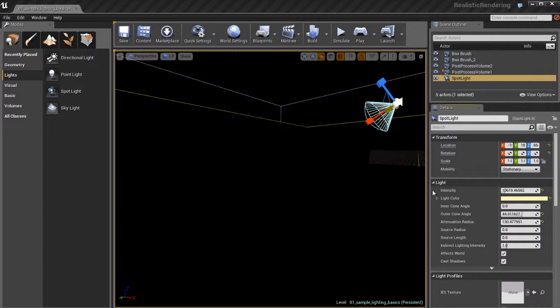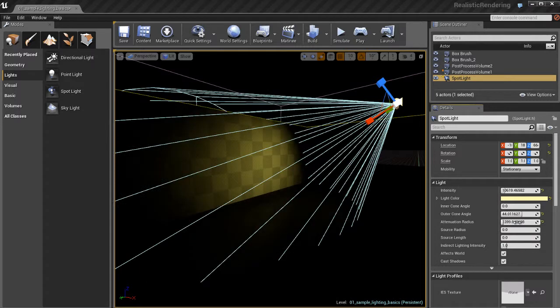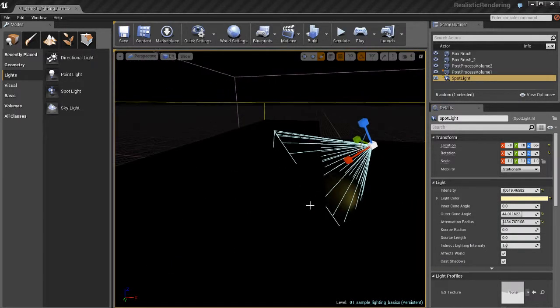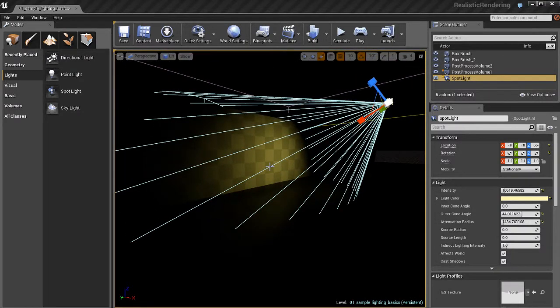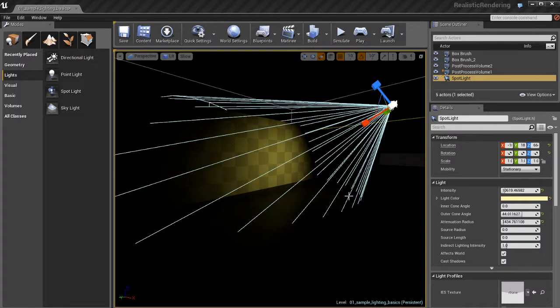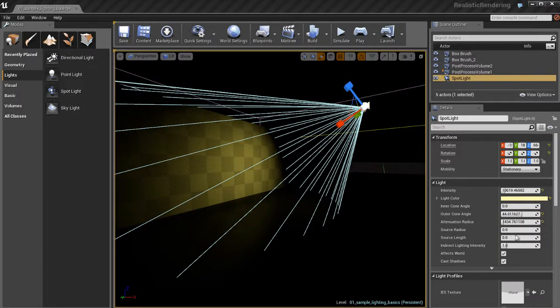The attenuation radius actually controls the distance at which the cone angle is going to influence the world. So if I increase that distance from the attenuation radius, this light is going to reach further into the world and throw the light out farther away. If I shorten it, it'll have the opposite effect.